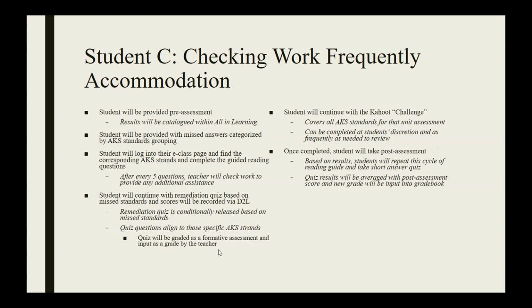Lastly, student C is checking work frequently. The student will be provided the pre-assessment. They'll be provided the missed standards, and they'll engage in the remediation activity. What makes it different for this student, however, is after every 5 questions they complete in that remediation, they will go to the teacher, and the teacher will check their work to provide any additional assistance if needed to ensure that they understand what is being asked on those remediation questions.